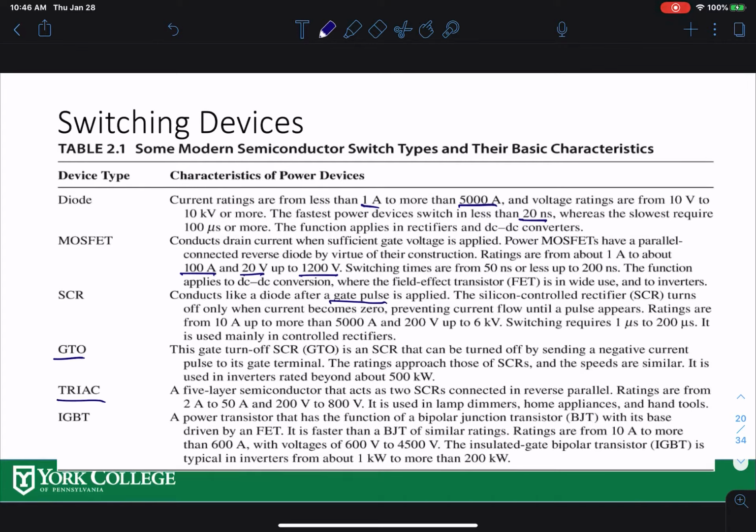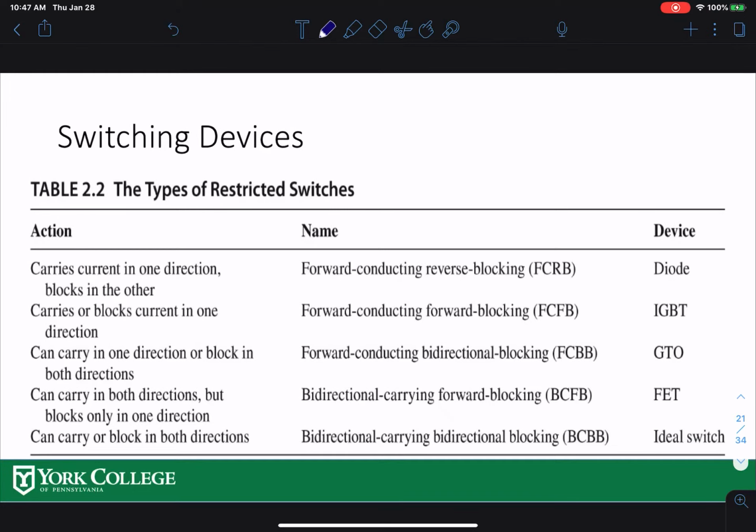And IGBT is basically a BJT controlled by a MOSFET again. This is the insulated gate bipolar transistor, and that is a very high power device. It can go up to like 4,500 volts, and can carry an enormous amount of current through it. So these are the devices we use in power electronics, and depending on current carrying capacity, they have different notations.